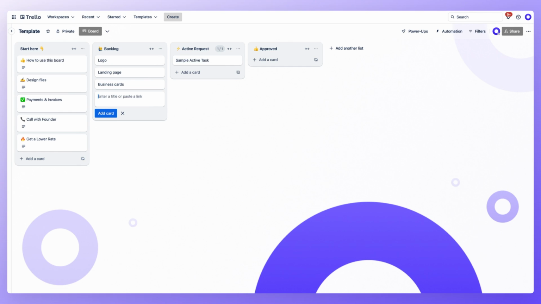And then you have the active request column, which is going to make your life so much easier. As you can see, there's one of one, and this is by purpose. This is actually a power up, which limits the number of cards in a board. It's something outlined with the client that they would only have one active request at a time, and this keeps the focus on that specific project.